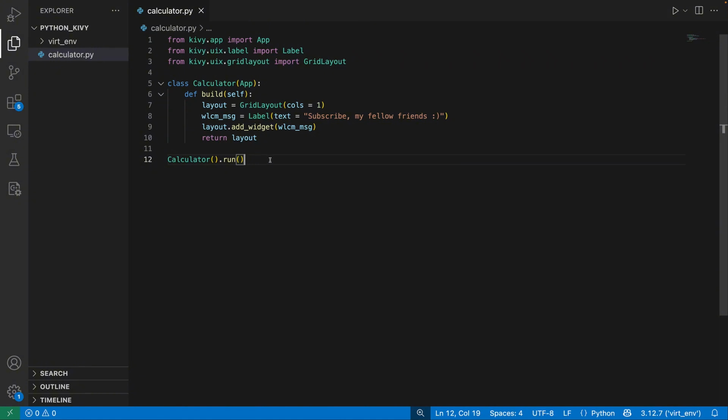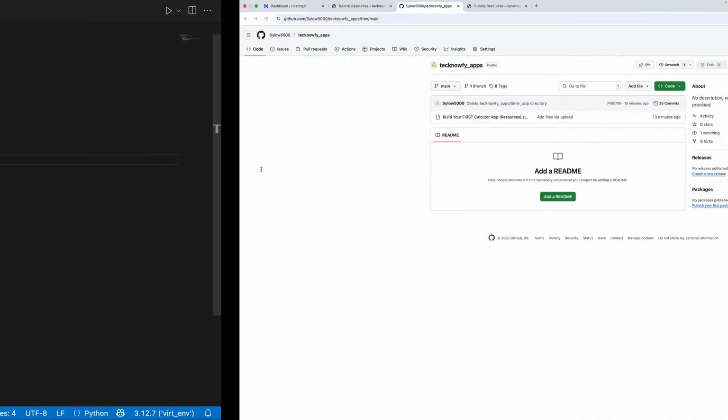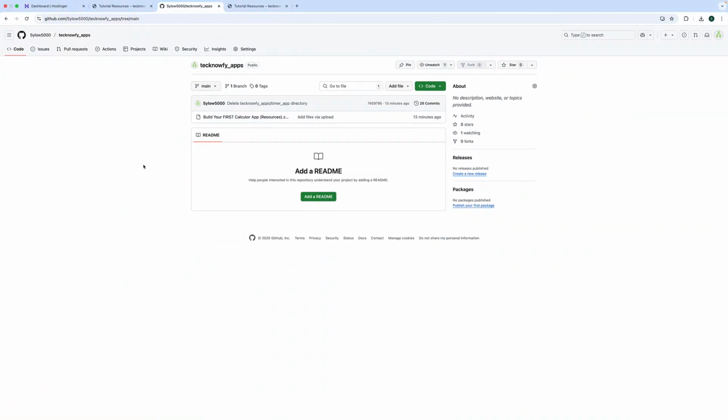Now the next thing is we need our resources, such as our buttons and other types of files that are going to make up our calculator app. Because realistically, if you're going to be building an entire calculator from scratch, especially using Kivy, it's going to take a while. So I do have a couple of resources that you can use, such as images and all that type of stuff on GitHub.